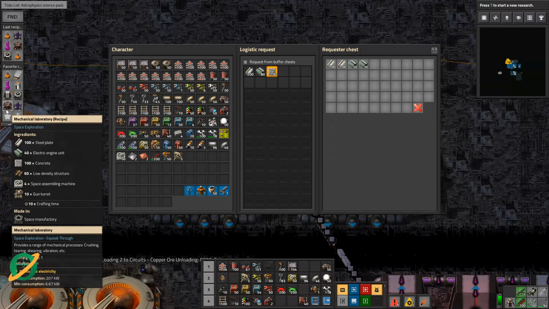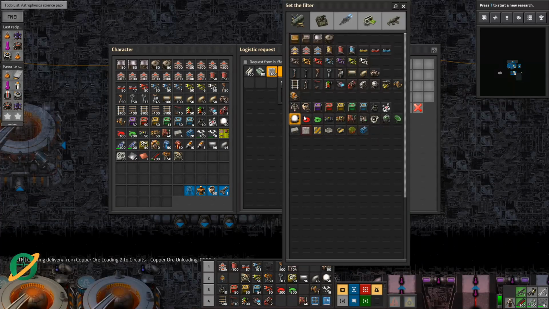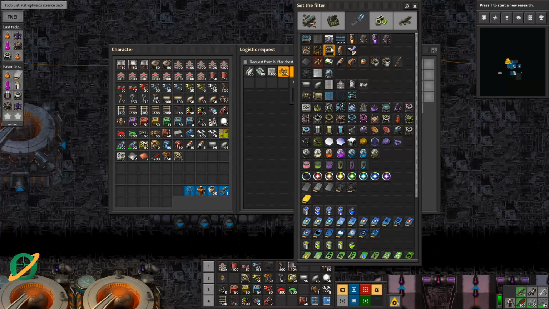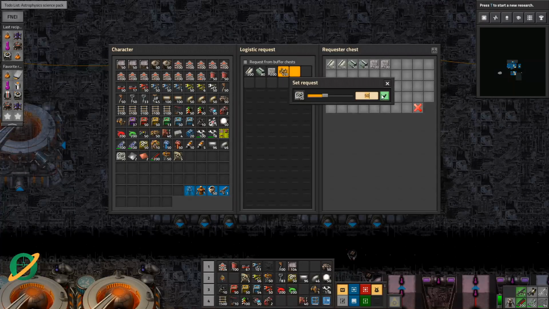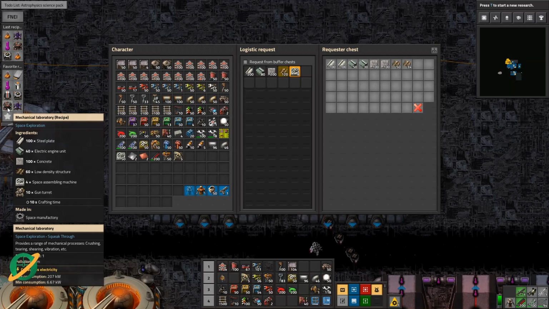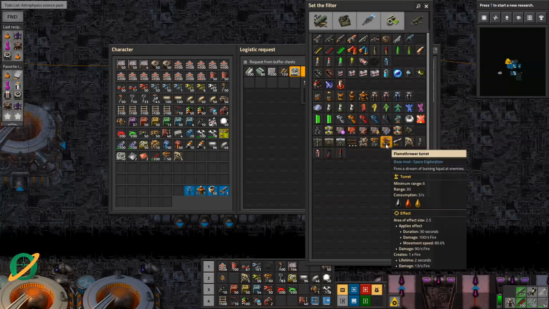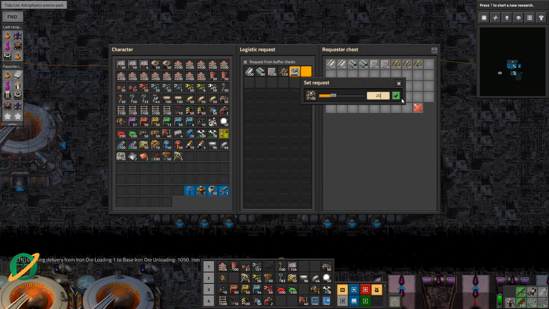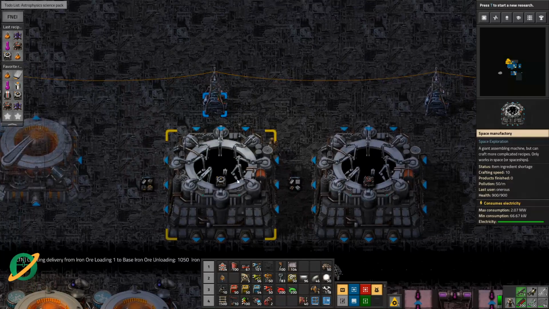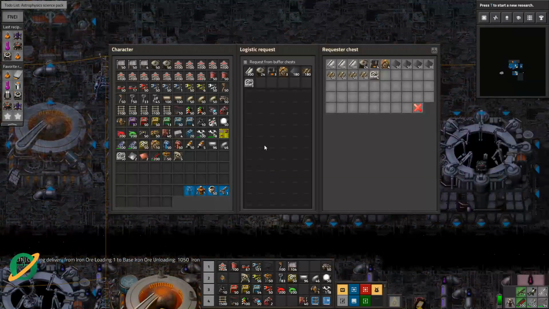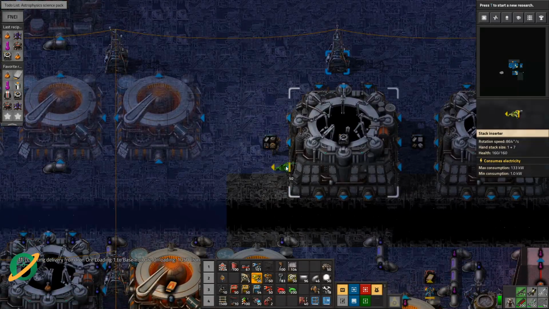120 low density, 8 assembly machines. 120 low density structures. Wowzers. 120 of them. 8 of these. And the last one was the 20 gun turrets. Seems like such an odd thing, but you know, such is life. All right. So, are you all filled? Looks like it. We'll turn those all off, and then we can run this in.